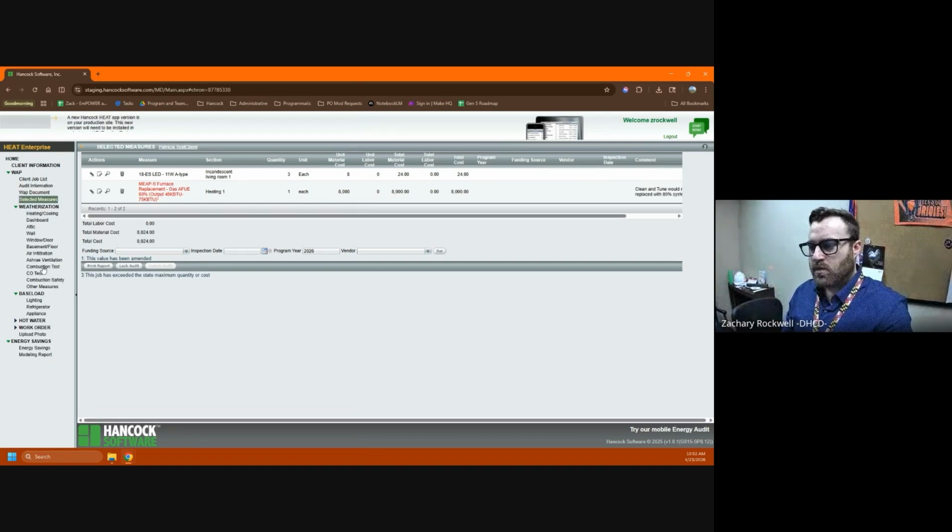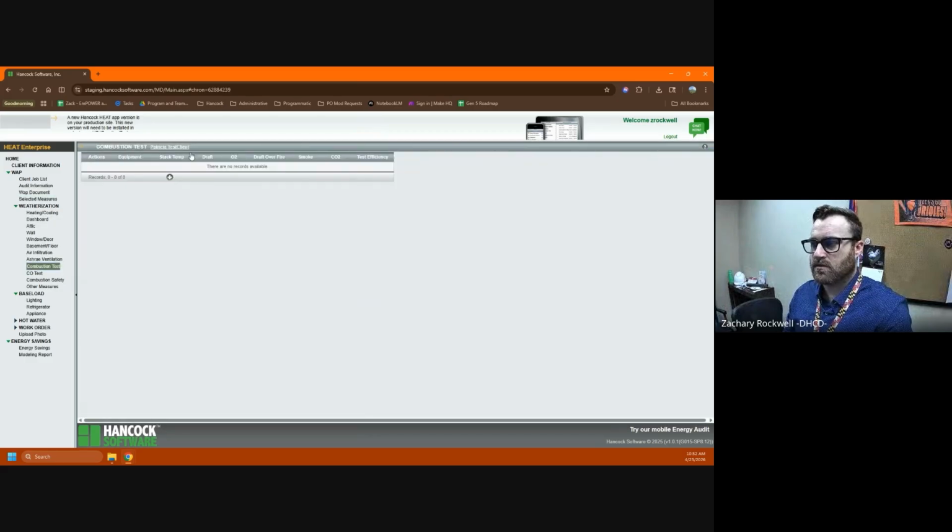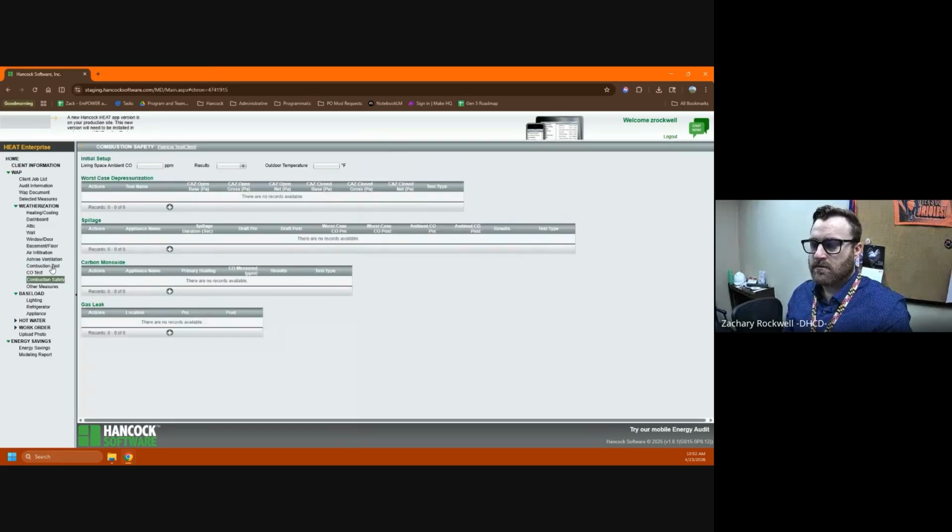One other area we'll go over is combustion testing. You want to make sure that if you need to do it for the program, you're in a home that requires that, a fossil fuel home, you do need to fill out these sections. So combustion test, CO test, and combustion safety are required.